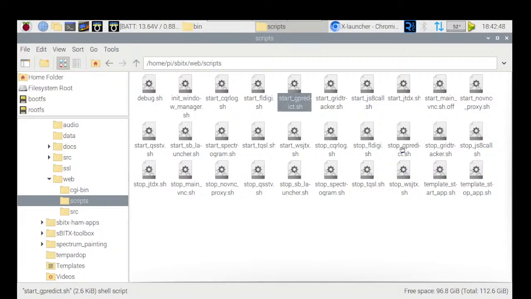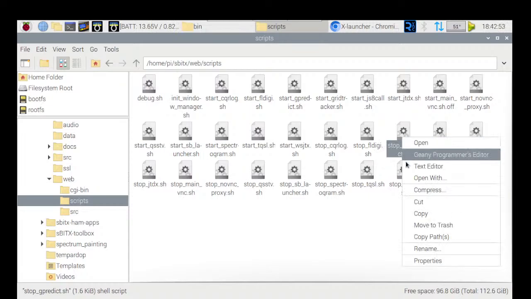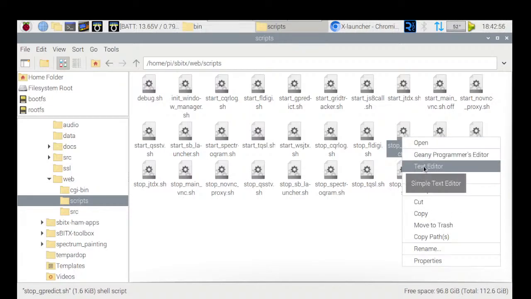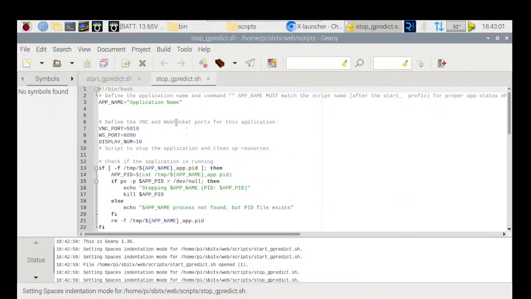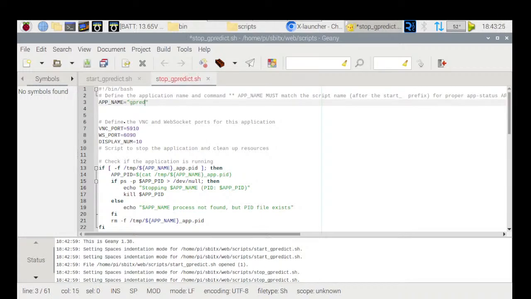I'm going to go over the stop gpredict script first, because in this one you only have to edit one line. We're going to open it up in Programmer or the text editor. In this particular file, the only thing you need to modify is the application name. If you read the comments up here, it says the app name must match the script name after the start underscore prefix. Remember previously we renamed it start underscore gpredict. So I'm just going to type in gpredict in lowercase.